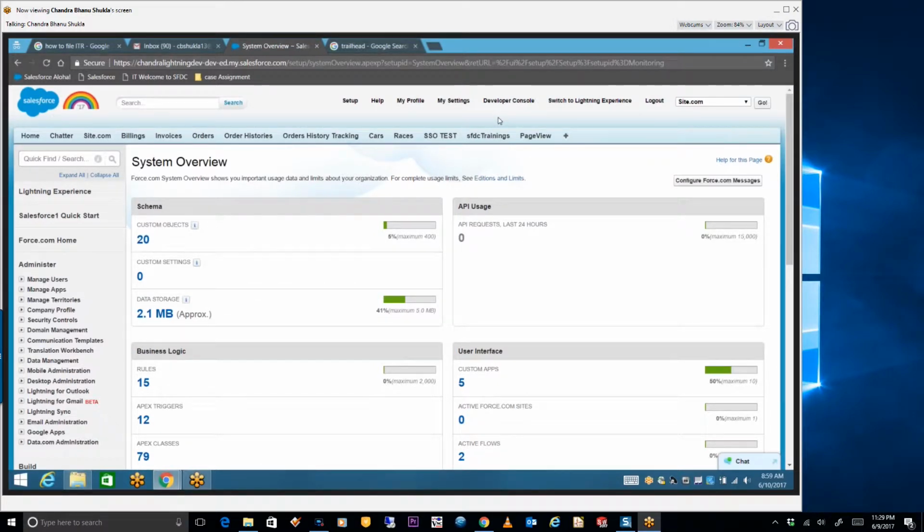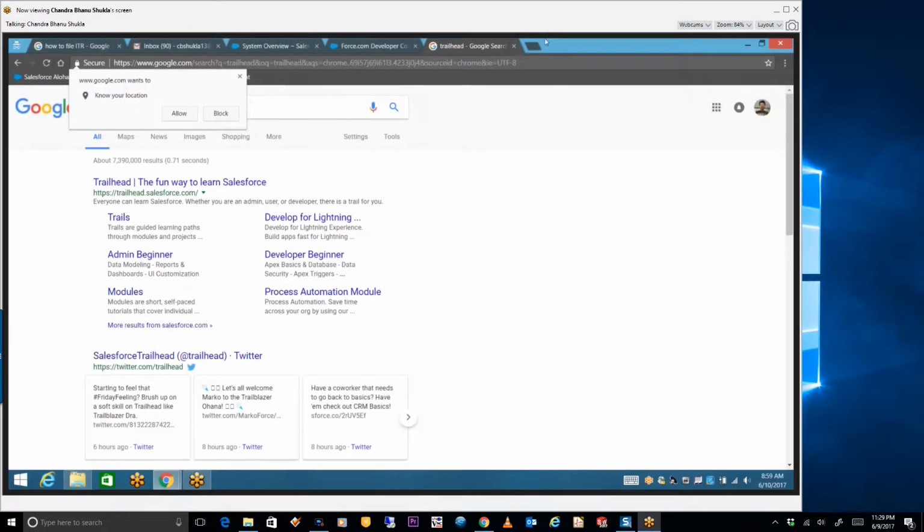The first tool which we are using is the developer console. We are using the Force.com IDE as Eclipse. We are using MavensMate as an IDE, meaning an integrated development environment. So we have different development environments. Generally, we use Eclipse and the developer console.